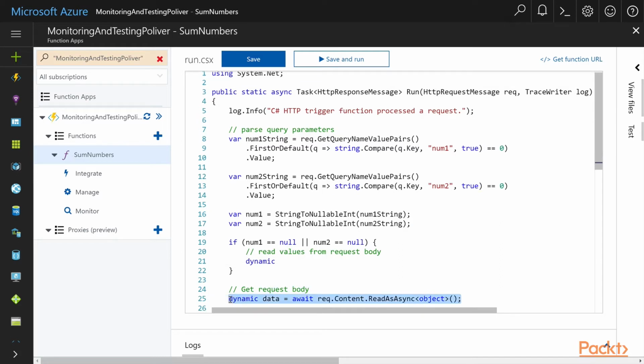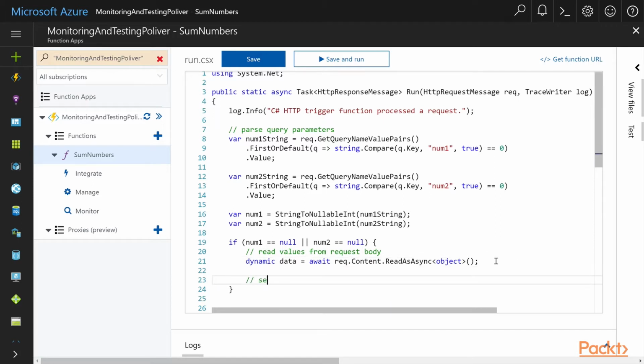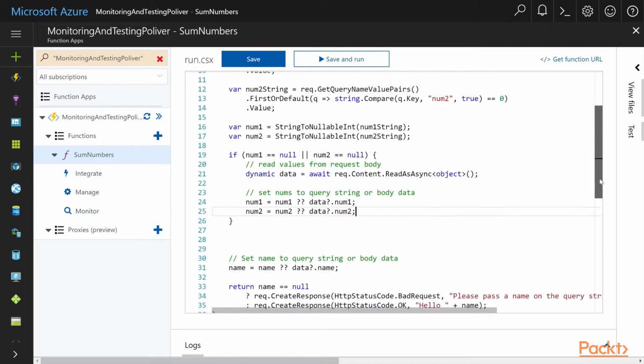So it's a dynamic object. And I'm just going to paste it over here. In this case, we're reading the request content, and we're just going to set the numbers. So if num1's already defined, we're not going to override it. If num2's already defined, we won't override it. We'll just use the value from the body.